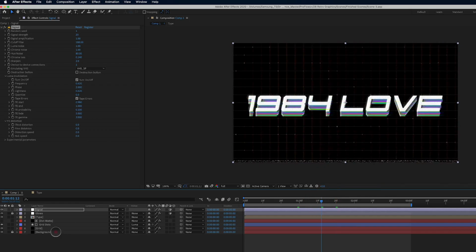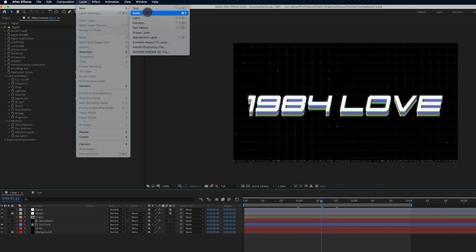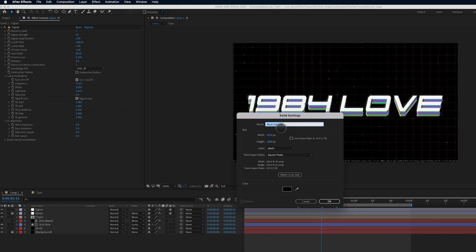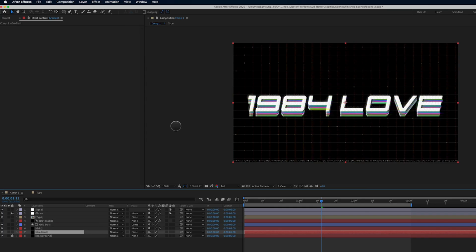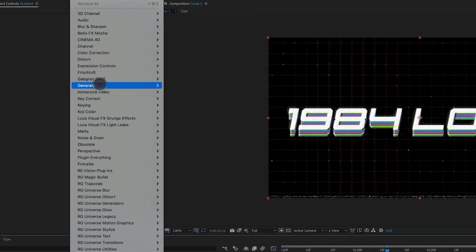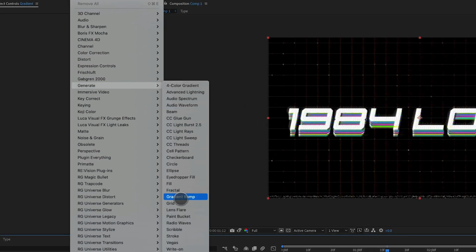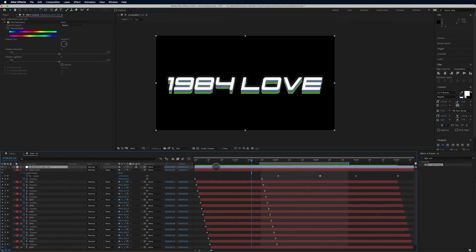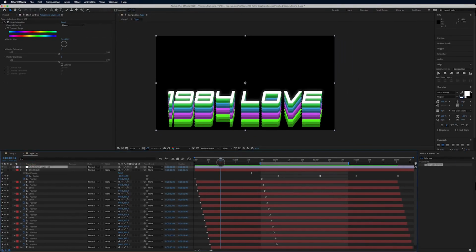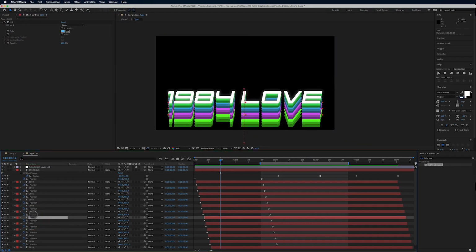So to do that, an easy way is just to create a new solid. And we'll call this gradient. And we're going to bring this down maybe below the grid. Effect, generate, and we're going to go over here to gradient ramp. And I want to use some of the colors that I pulled from the type here. So maybe like these purples. Let's start with the purple here. So let's find a purple.